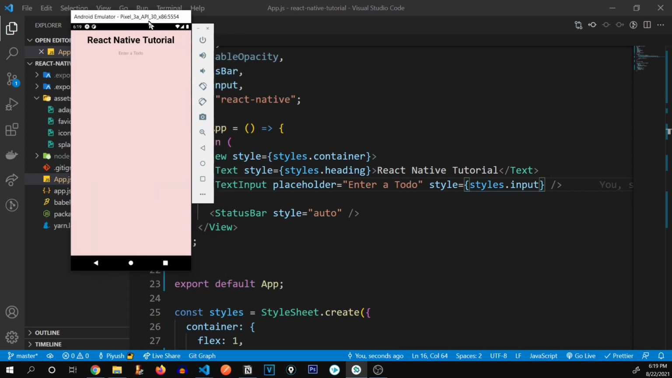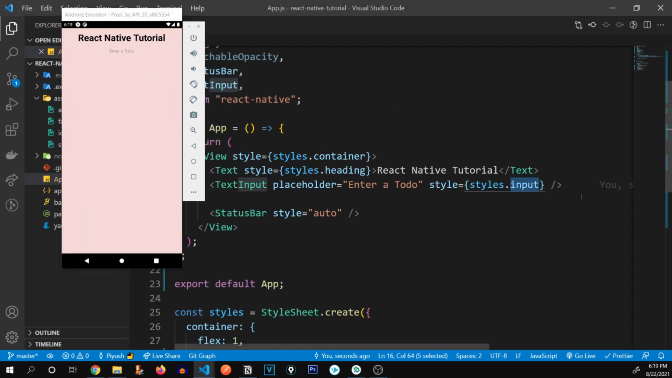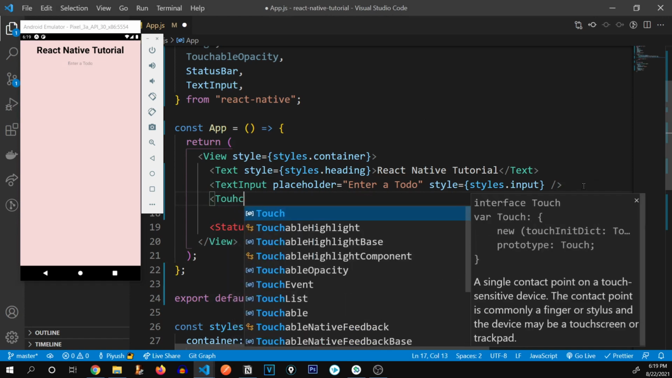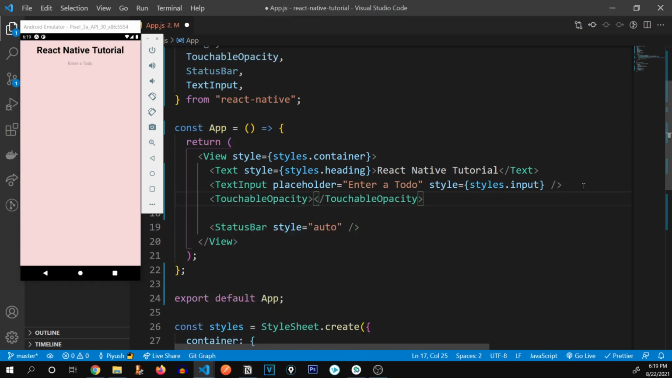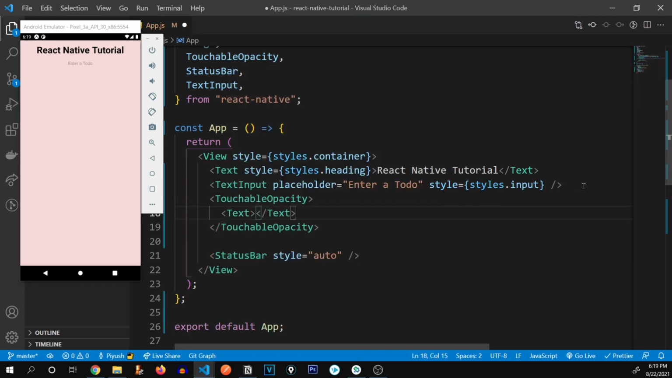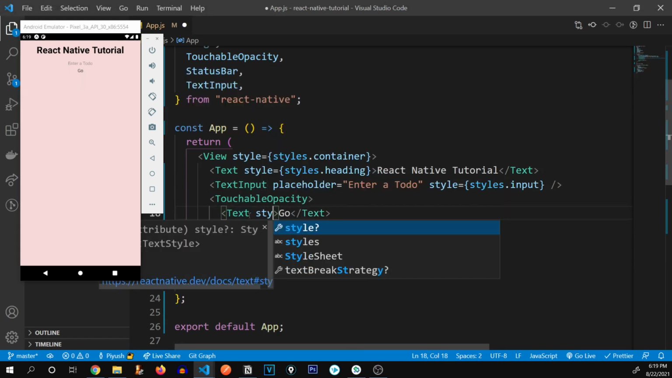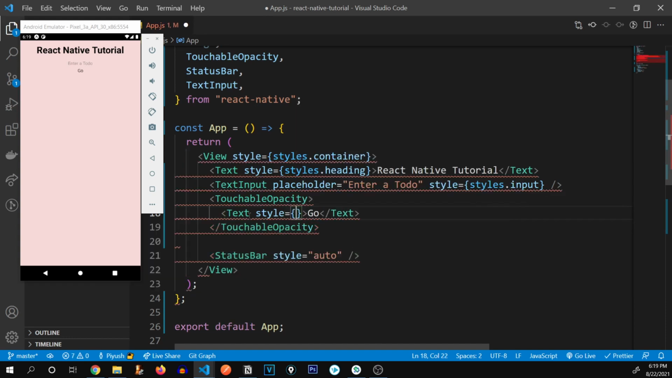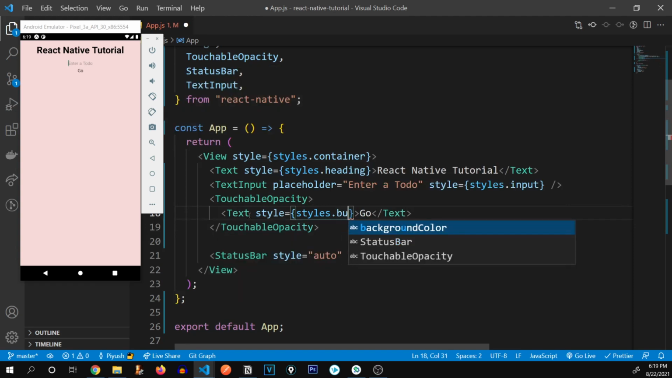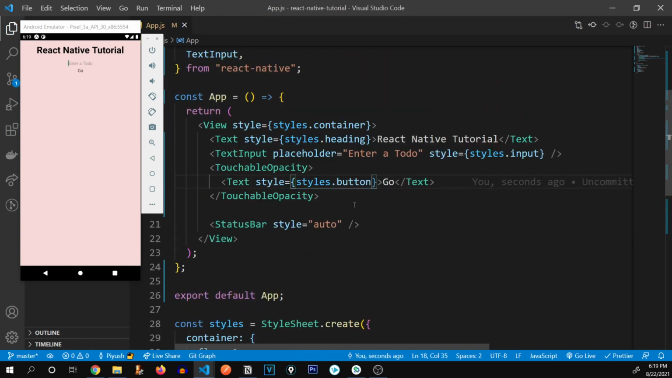So I'm gonna remove this. Let me first style it a little bit, and after this I'm gonna give it a button as well. So I'm gonna say touchable opacity, and I'm gonna say go. So since it's a text, inside of the text I'm gonna write go. So just like that, a button also has been rendered over here. I'm gonna provide some style to this text as well. So styles dot button. Let's go ahead and provide this some styles.